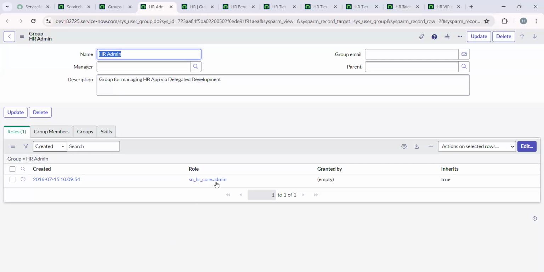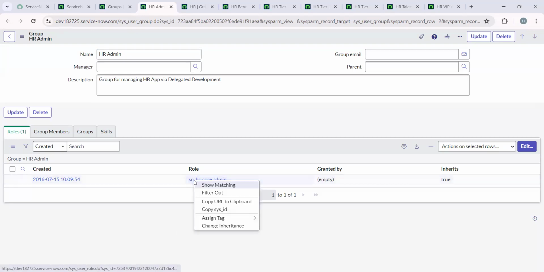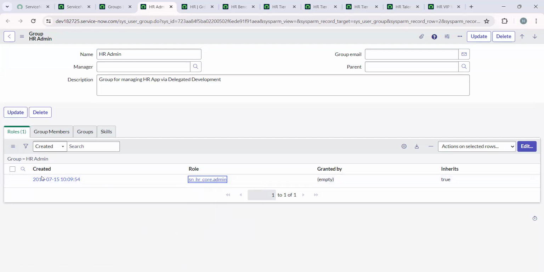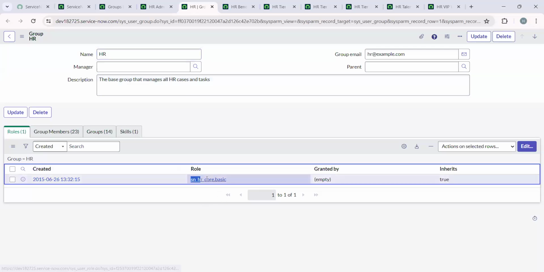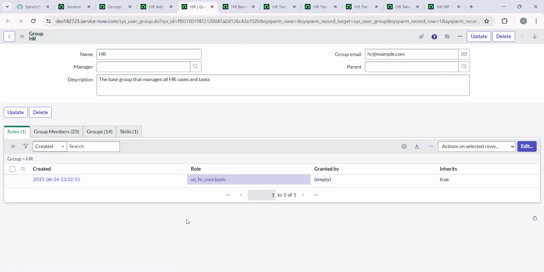Okay. HR admin has only one role: sn_hr_core_admin role. If I open this role, you could see all other HR details within this one. So HR admin is a very important role. This group has a basic role, group wise, if you see. They can manage all HR cases and tasks.